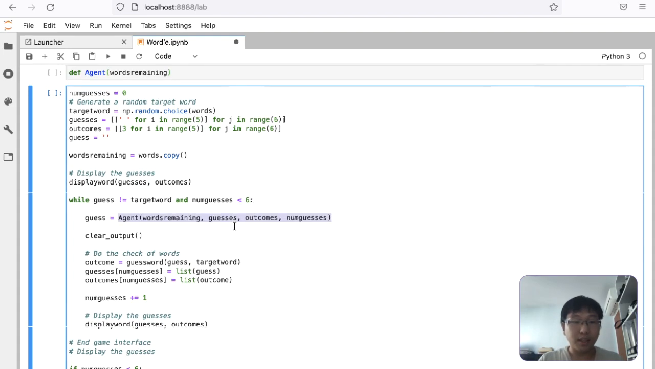Actually, in terms of the guesses and the outcomes, it doesn't even need to know the guess and the outcome, right? It just needs to know what the potential words remaining are, based on the filtered list. The guesses and outcomes are not as crucial. The only reason we have the guesses and outcomes is really just to generate the words remaining.